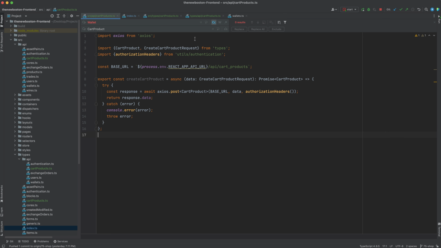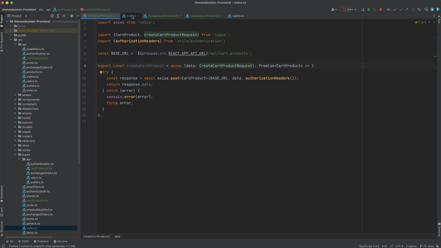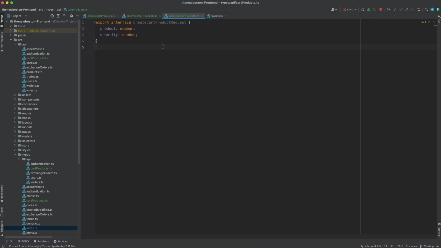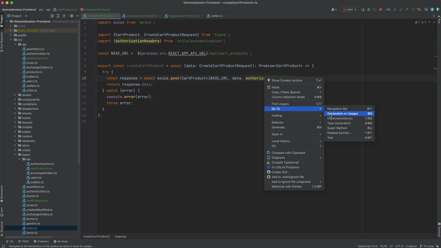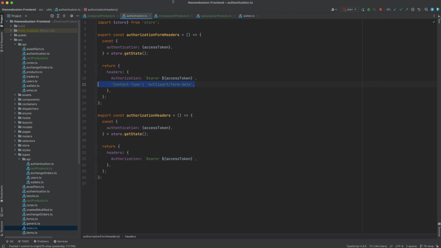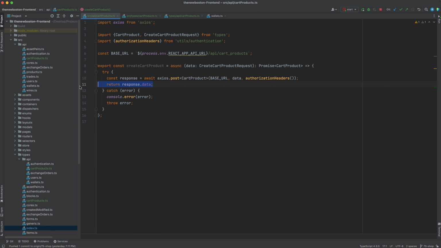All right, so for this I am using create cart product, and the data that I'm going to be passing in is this data right here, the create cart product request, which is a product ID and a quantity. And then I'm going to be getting back a cart product object. I am just making a post request, getting back a cart product with the data that I passed in, and my authorization headers are my regular ones without the form data. So that's good. And the response data, I'll take care of that later on.